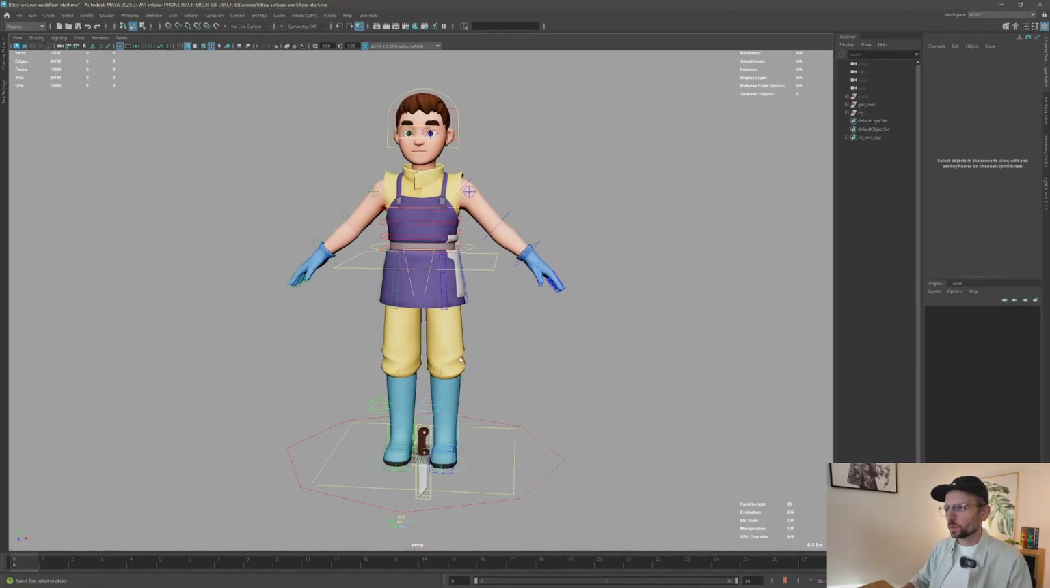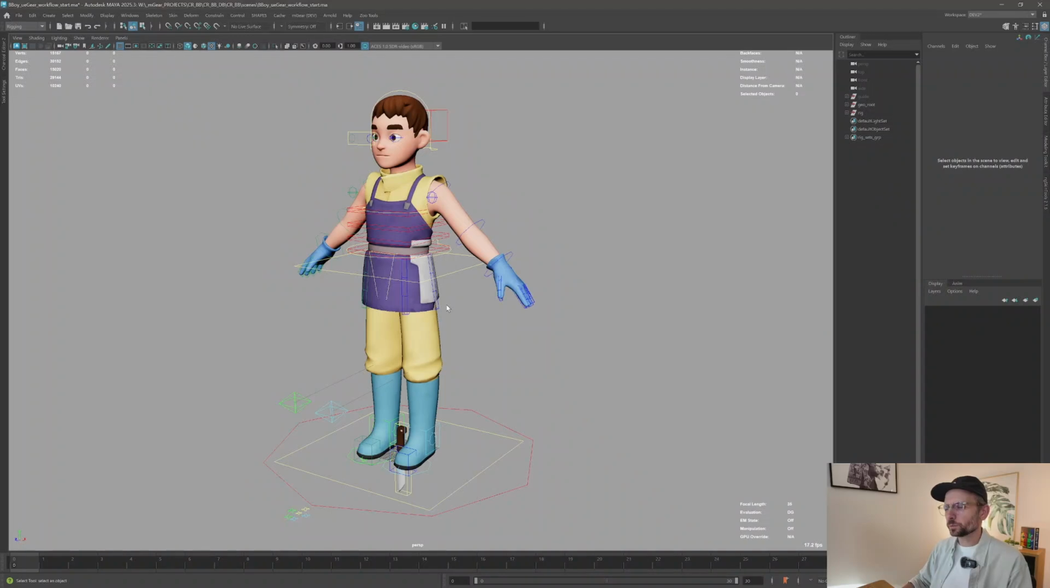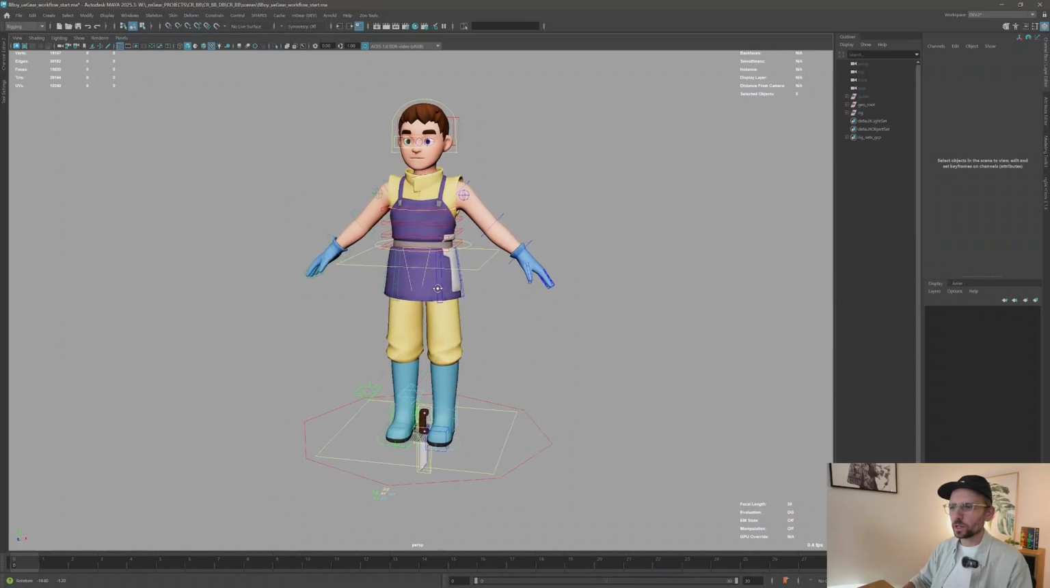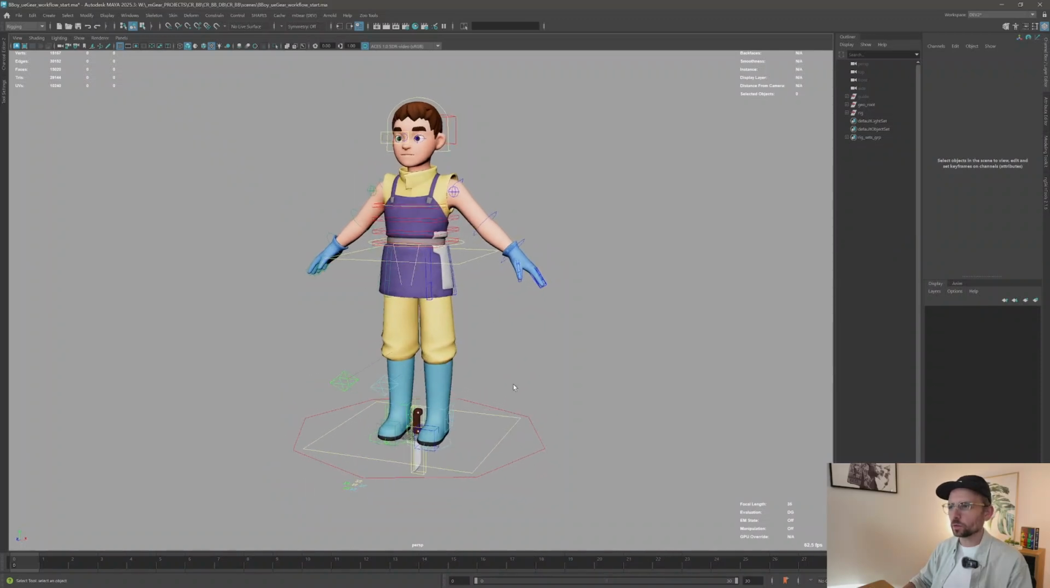Here I have this sample character, the butcher boy, and we're going to use that to show you the workflow and how we can transfer the skeletal mesh, how we can transfer animation, how we can later edit this animation back in Unreal with the control rig and so on. So let's start by generating the rig from scratch.